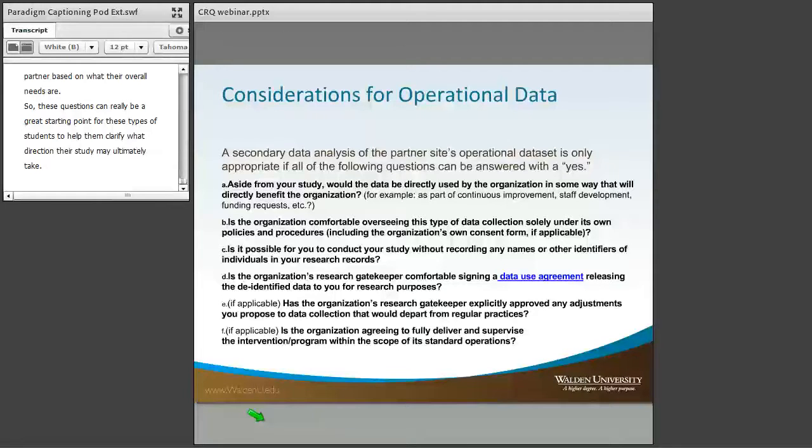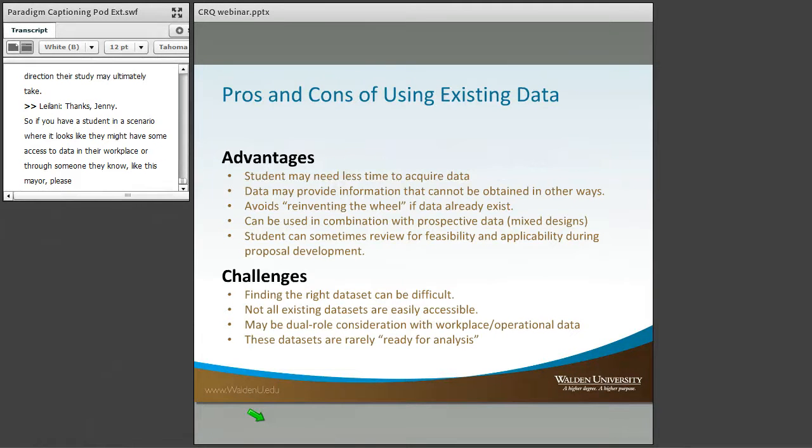Thanks, Jenny. So if you have a student in a scenario where it looks like they might have access to some data in their workplace or through someone they know, like this mayor, please send them to IRB and we can start the dialogue. The contact information will be at the end of the slideshow. So I'm not going to go through all of these, but this recaps what we've been talking about, some of the advantages and challenges of doing a secondary analysis of existing data.